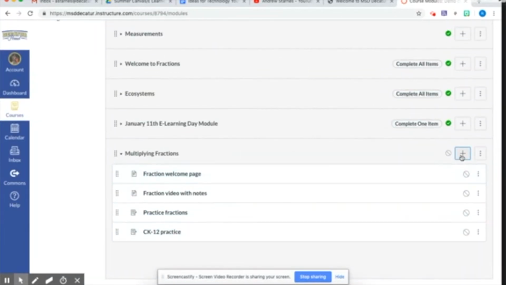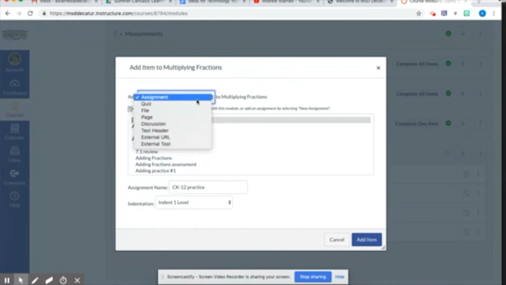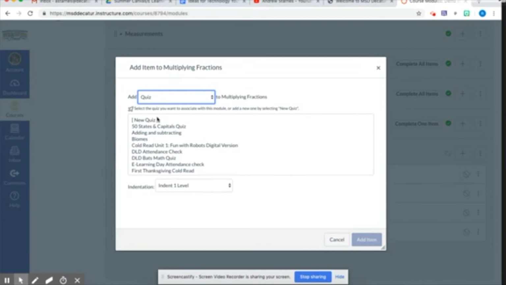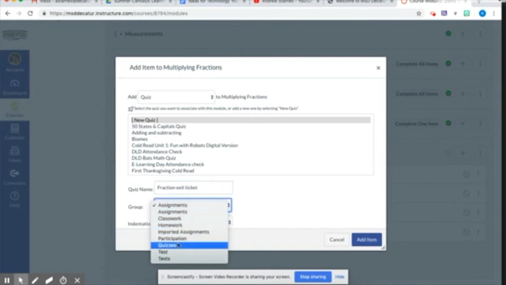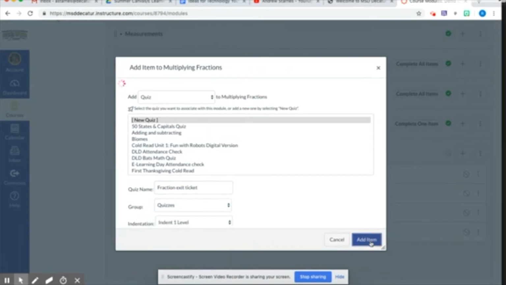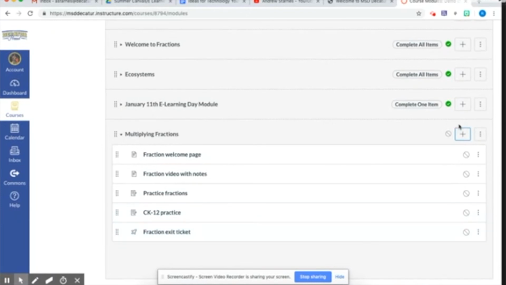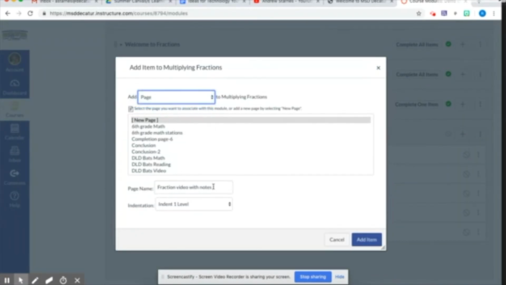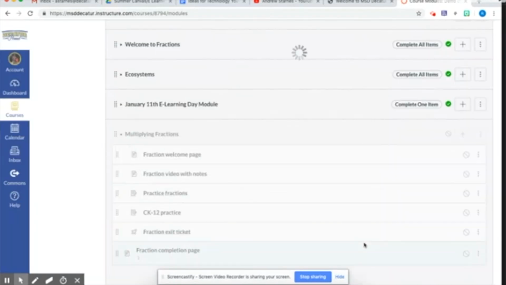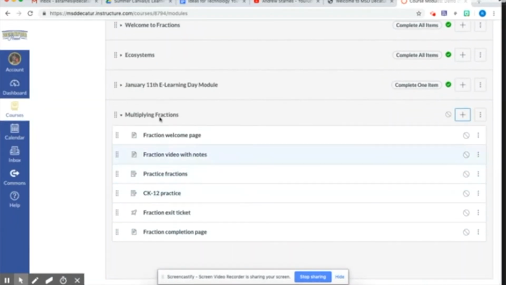And then after that, I really need to assess with some type of quiz. Again, it could be a Google form or something else, but you can make a Canvas quiz and then fraction exit ticket. And it's a quiz, add item. And then at the end, I always want a completion page to let them know they've reached the end. So fraction completion page.